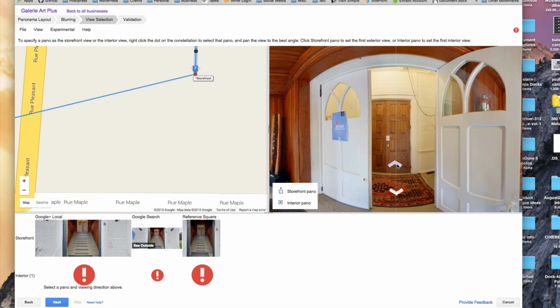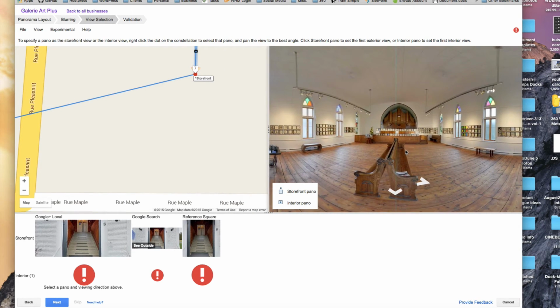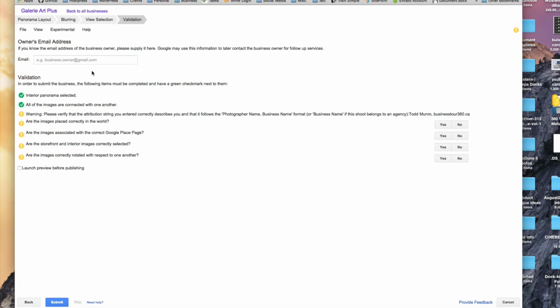The interior pano will go right in, maybe right to here, since this looks nice. And this will be the interior pano. So that's the see outside and see inside done. And then it's the final stage here, is just to make sure your business is the right name. Are they all placed correctly in the world? Yes. With the correct Google Plus page? Yes. The correct CID is right. The storefront is correct, and the interiors is correct.